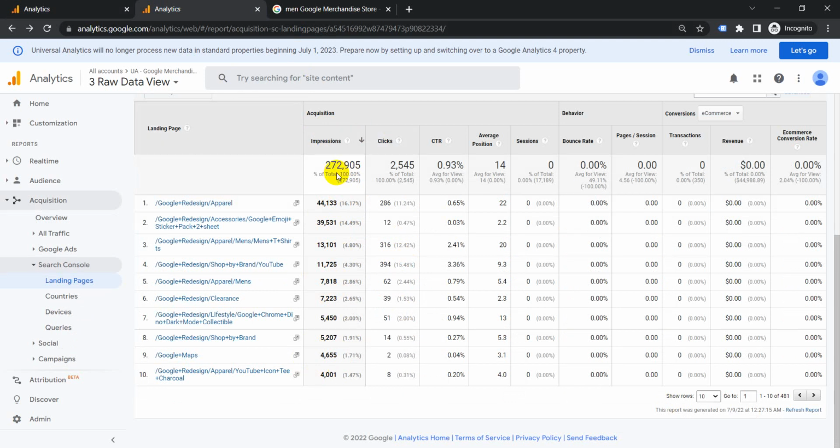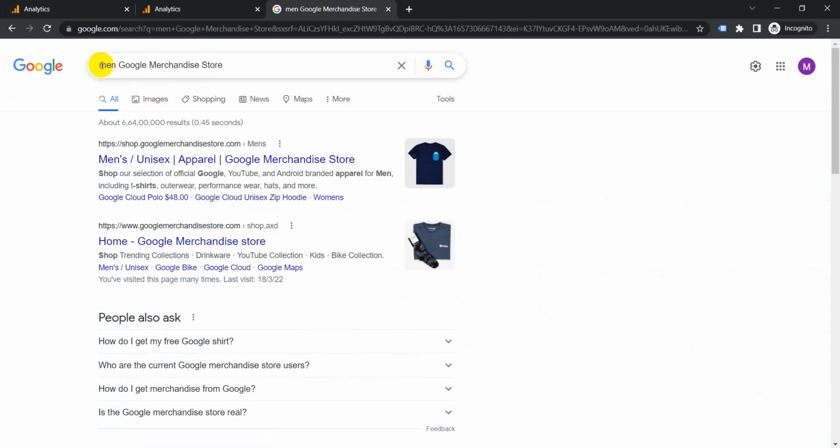To get these impressions, you need to go to acquisition, go to search console, and then go to landing pages. So let's take an example of how these impressions appear here. We'll choose one of these pages from here. Let's go with the fifth one, which is Google plus redesign slash apparel slash men's. For these stats to appear here, what we need to do is search for men Google merchandise store.